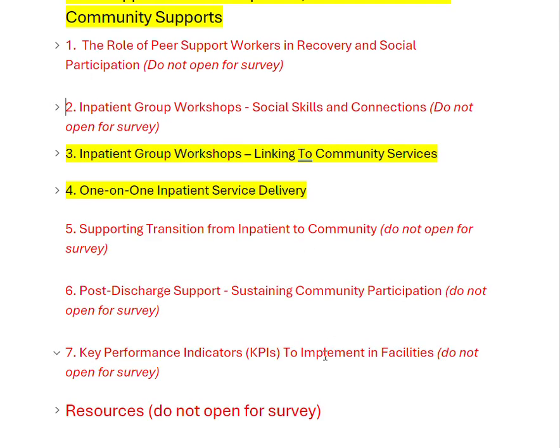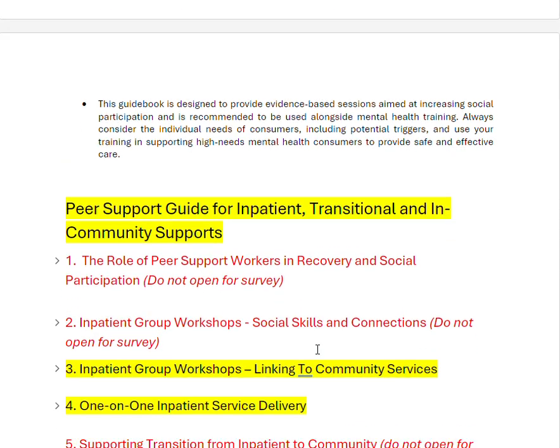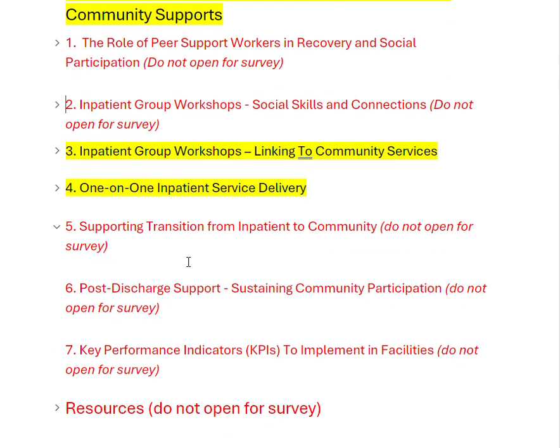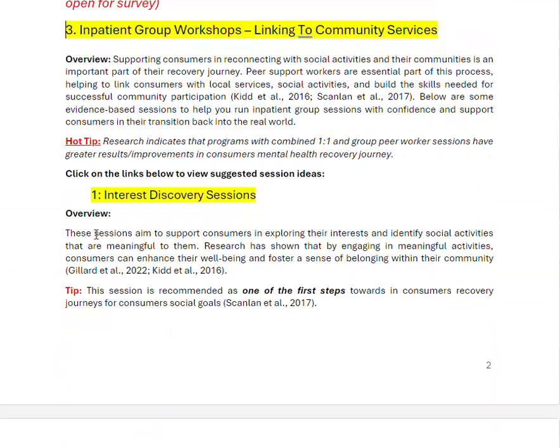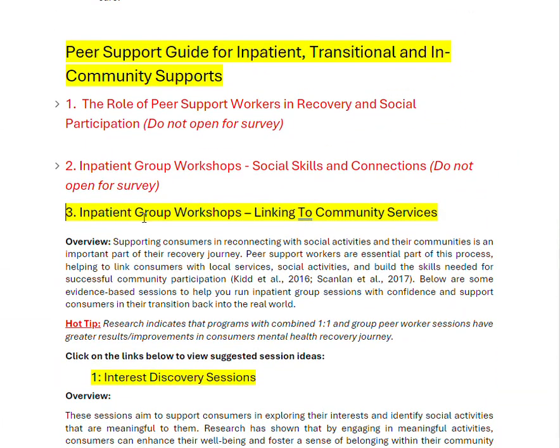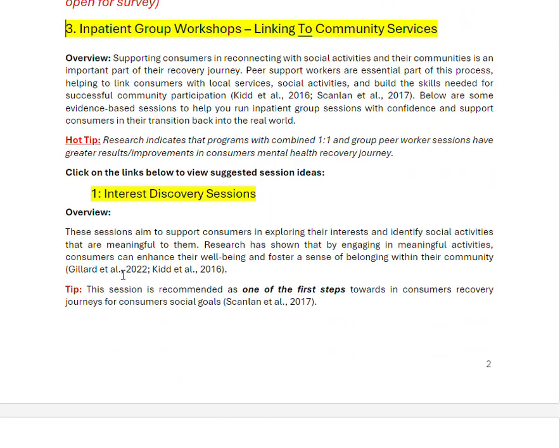I'm just wanting to show you what other content we have in this peer guidebook as well. But for the purpose and time limitations of this survey, we're just focusing on 3 and 4 at this stage, wanting you to have a look over. So what you'll see is the 3 will be inpatient group workshops, for example. We've given examples for group sessions and also running independent sessions as well. In each section, we've given an overview, little hot tips, and then you come down into suggested session ideas.